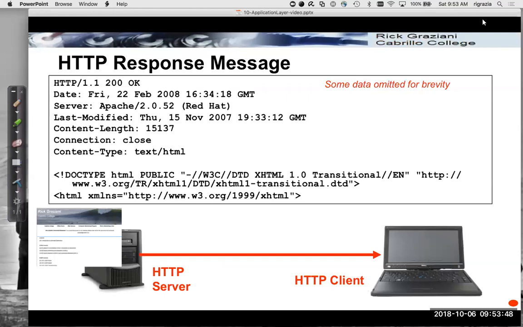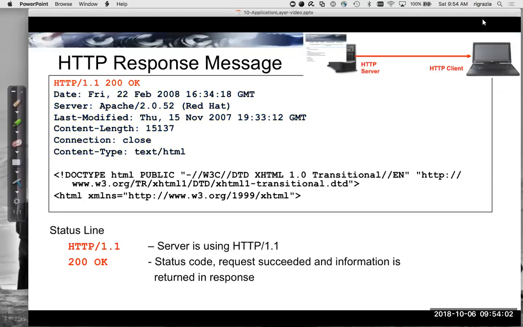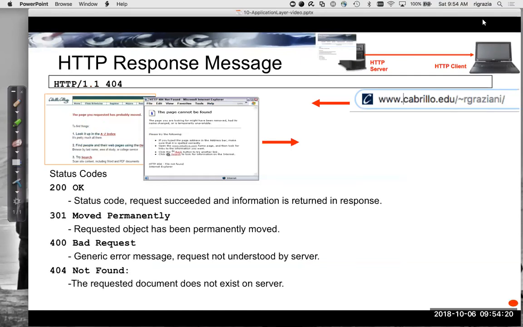Okay, the web server is going to respond with some kind of response message. All right, and it has status lines, header lines, and the actual body itself, the HTML and other objects. The status line, we can see there, it's HTTP 1.1, just says this is the version of HTTP the server is using. And then we get some kind of status code. Hopefully it's 200. That means everything is okay. There are other status codes besides 200, which means the request succeeded and the information is returned in the response.